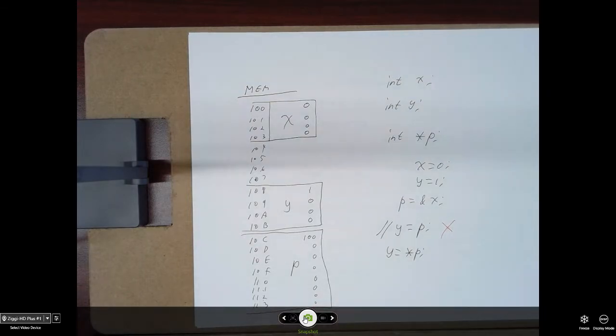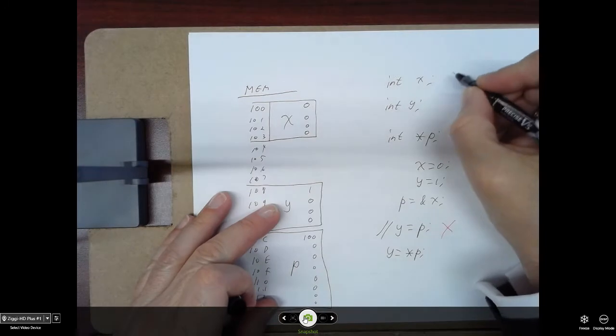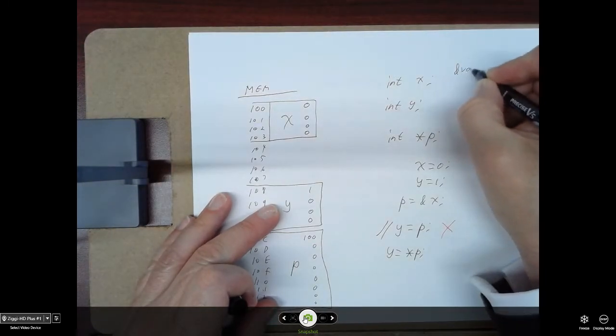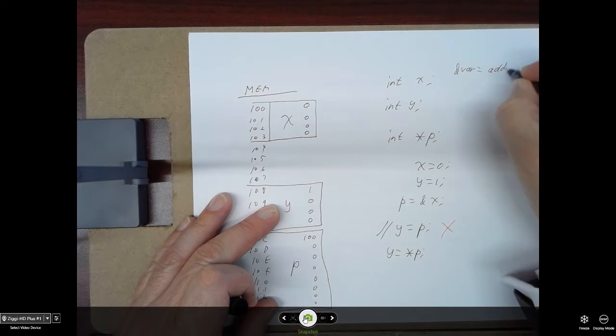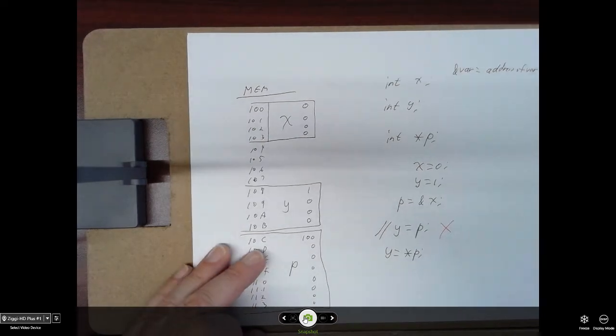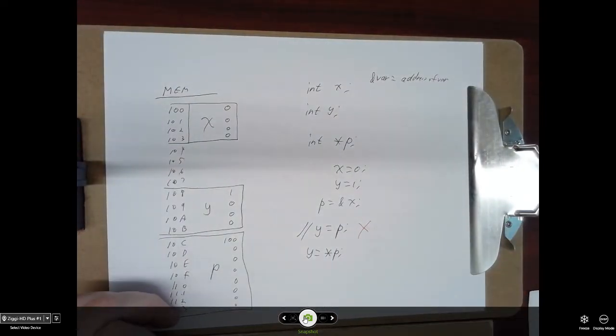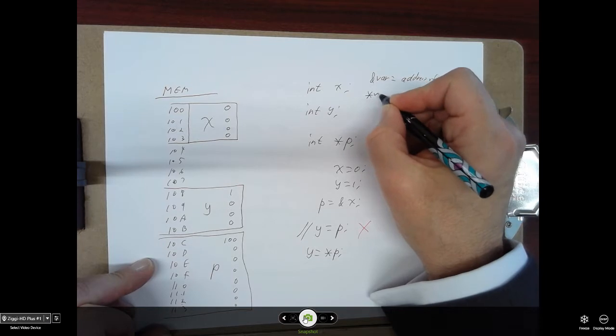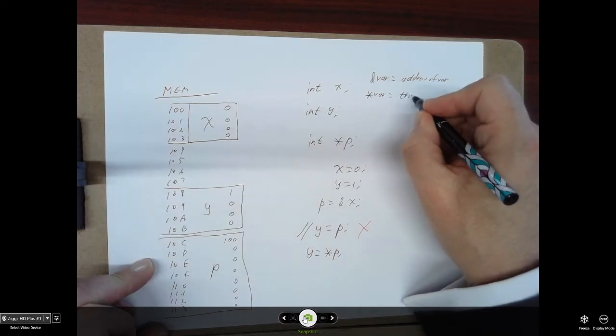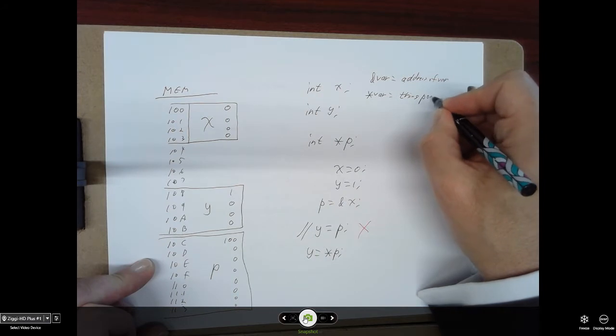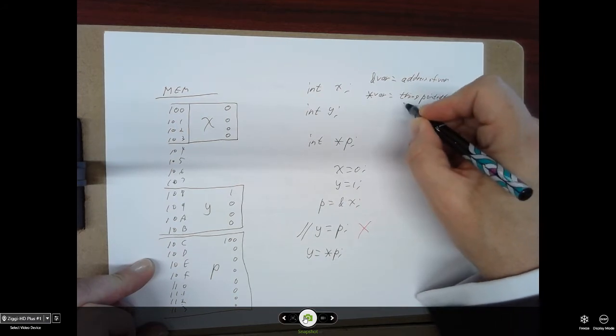What if I say y equals star p? So when we say star variable name, we're saying the thing pointed to by that variable. So let me just put some comments here. Ampersand variable is the address of the variable. And star var equals thing pointed to by variable.